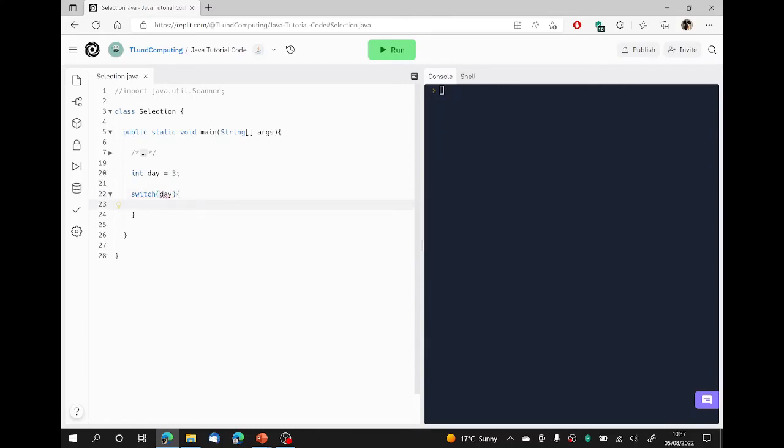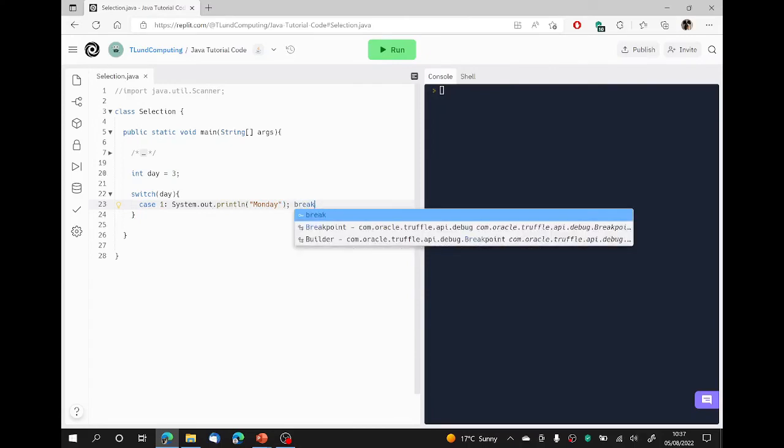And now we can go through our switch and see how this works. So I can say, in the case that it's 1, we could have system.out.println, let's say Monday. So this is working a little bit different to how I had it before.